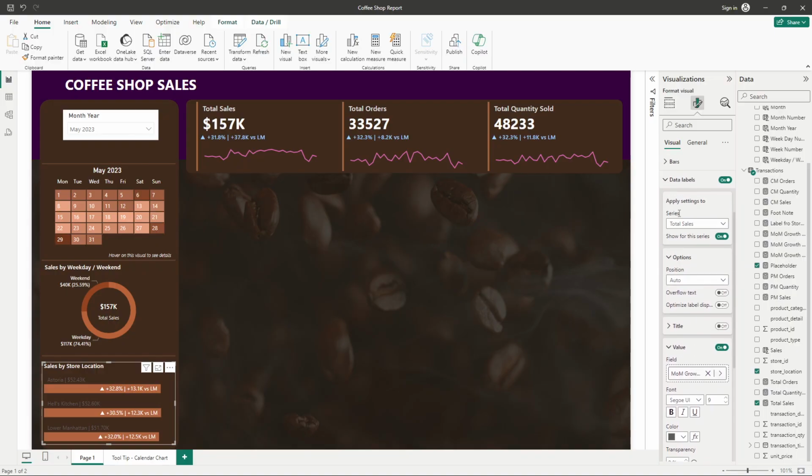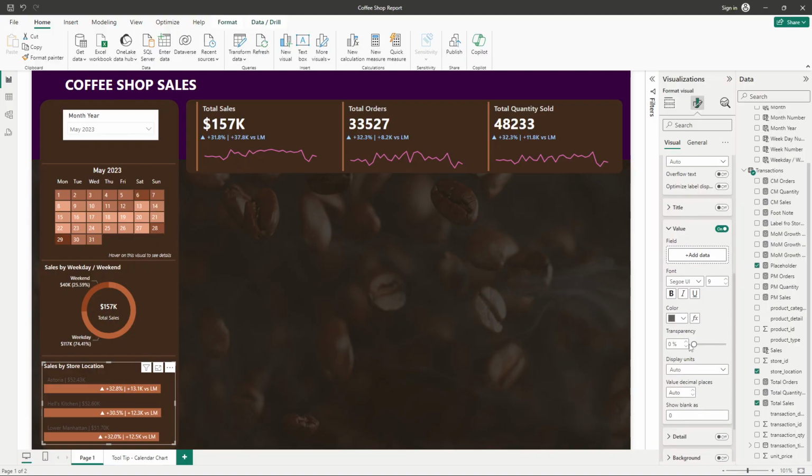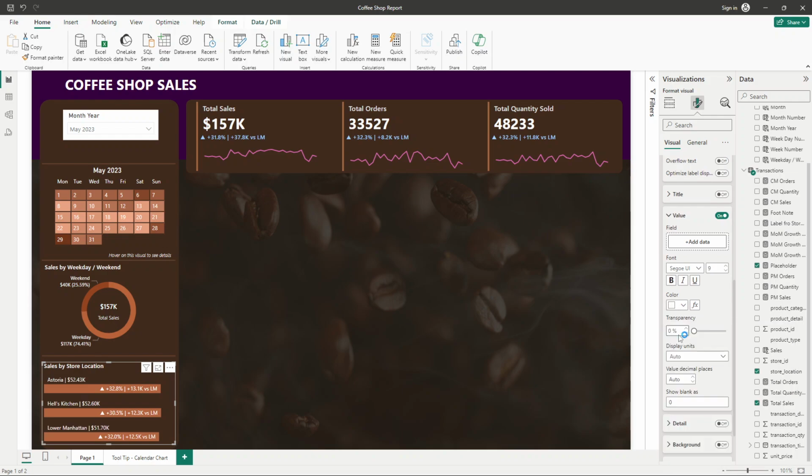Similarly, now just go ahead here, and instead of total sales, select all, go to value now, and instead of this color, we'll choose white, and size will be 8, and the font style as Calibri. Okay, so this is the font style which we are going to use.